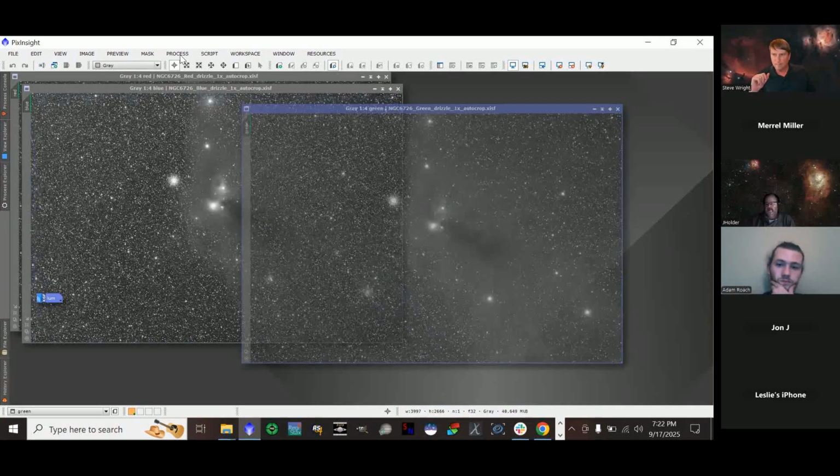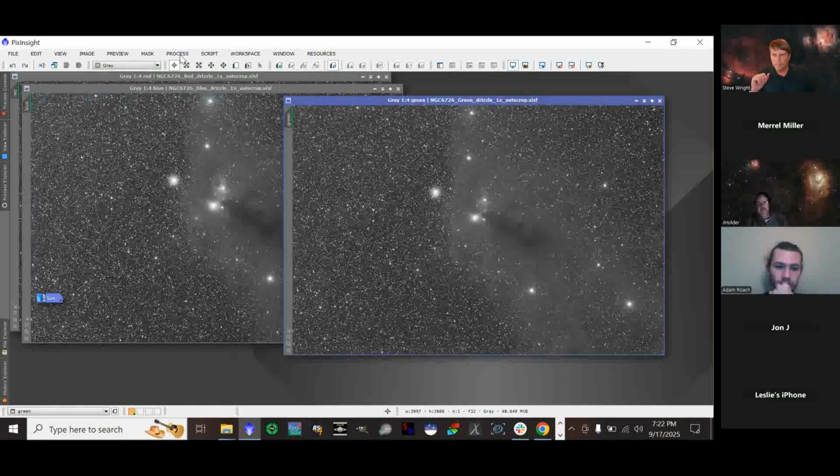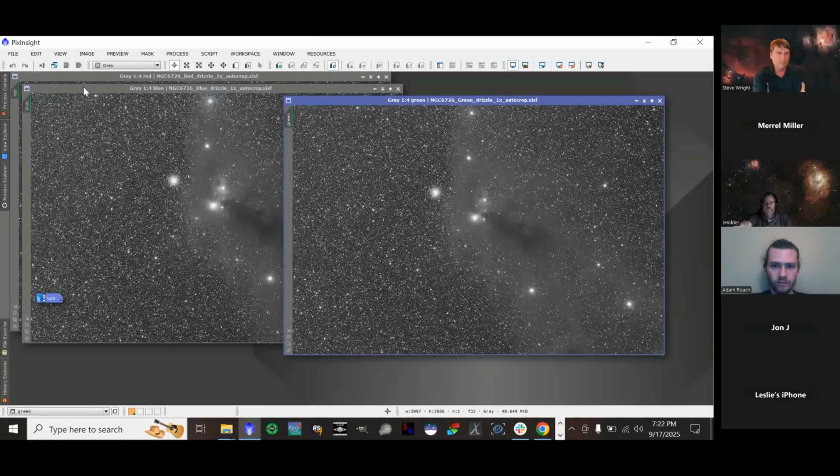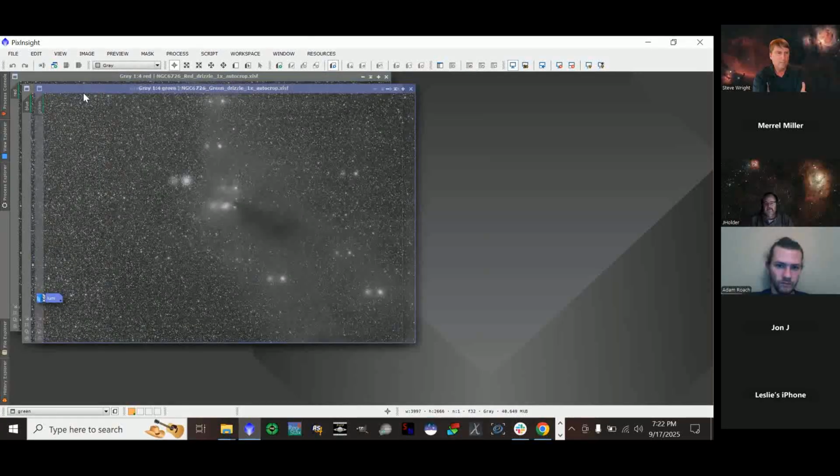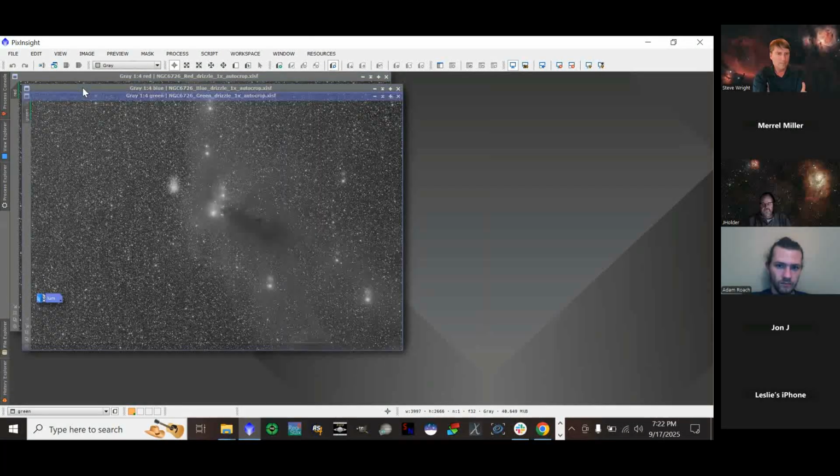Well, these have all been stacked together and they've been aligned together. So if you take your green window and drag it and put it exactly over the blue window, just line it up properly. If you're aligned, all the stars will line up. But if they don't line up, then you need to do a star alignment before you take the stars out. Yeah, they're all lined up.